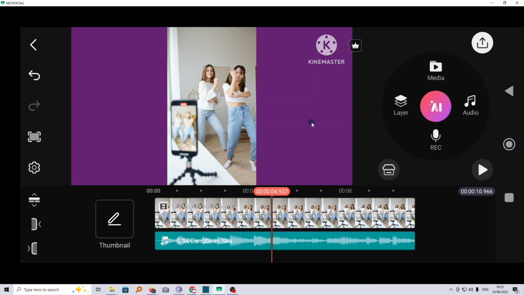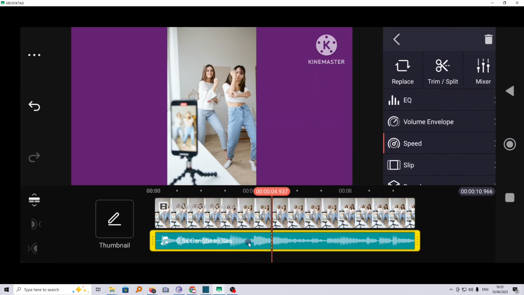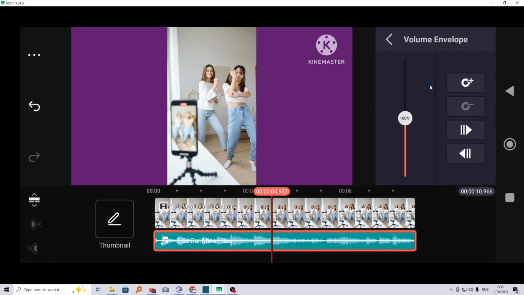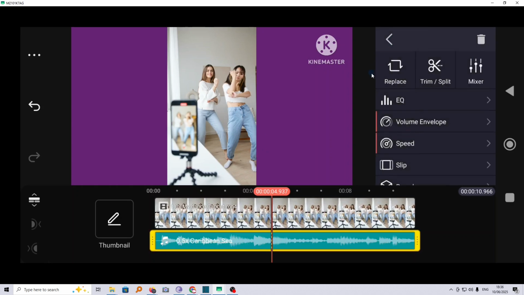Now, the first thing you need to do to either reduce or increase the audio volume is to go ahead and select the audio track like this. And once you have selected, you can see we have this option called volume envelope. So if you go ahead and tap on it, you can now either adjust this volume by reducing it or increasing it further. So go ahead and adjust to the level and then listen into your audio. And once you're comfortable, you can leave it at that and go back. And once you go back, your changes will be applied immediately.